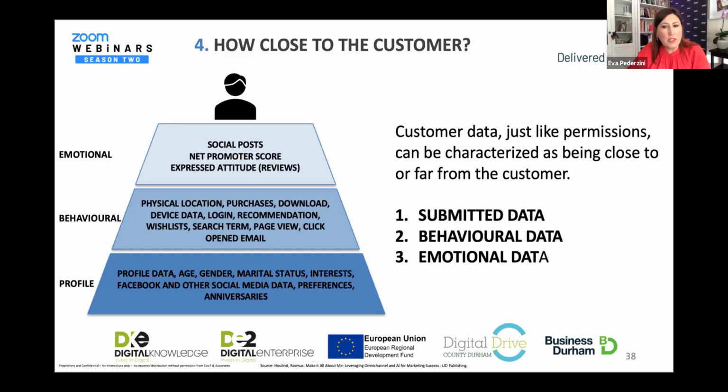Let's be clear, customers more and more are in fact happy to share data, provided that they know how you use them. These submitted data are usually profile data, like age, gender, marital status, interests, social media data, preferences, sometimes anniversaries, etc. The closer you go to the customer, the more we are talking about behavioral data.